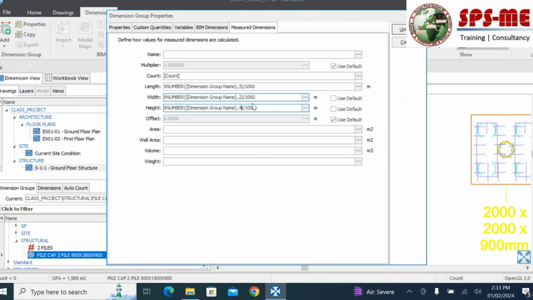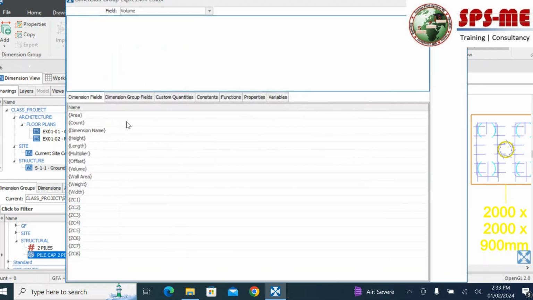So the fourth one divided by 10. Then we need to find out the volume. What is the formula to find the volume? You can just click over here and you need to give here the dimensions group.